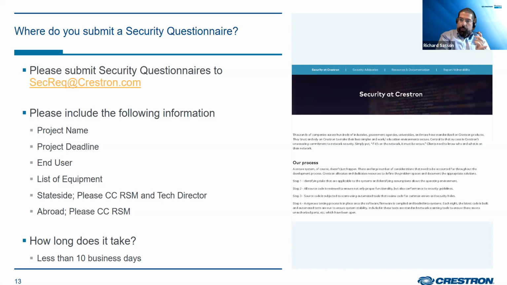And if you go to security.crestron.com, you can find the information on how to fill it out, how we support things, our advisories that we have. We have a huge resource, and I know you're going to cover this again later on, Sean. There's a whole series of resources that are in there as well.